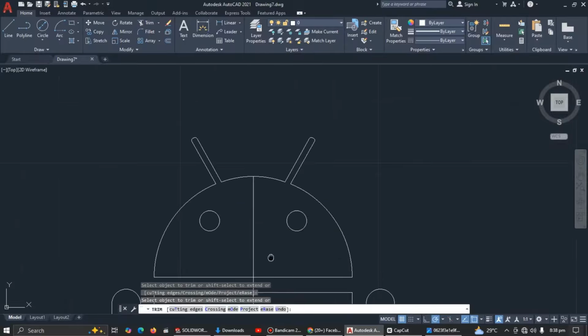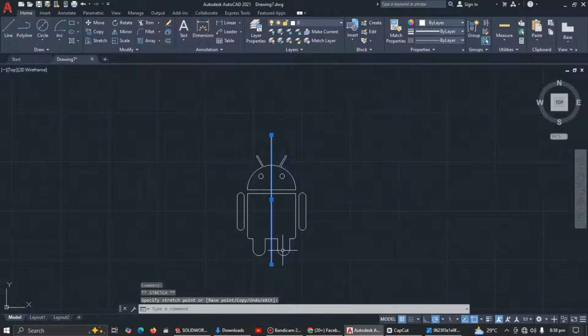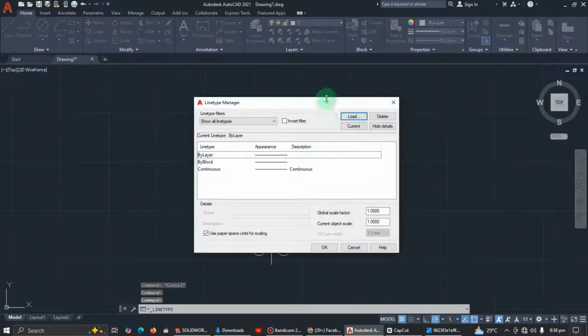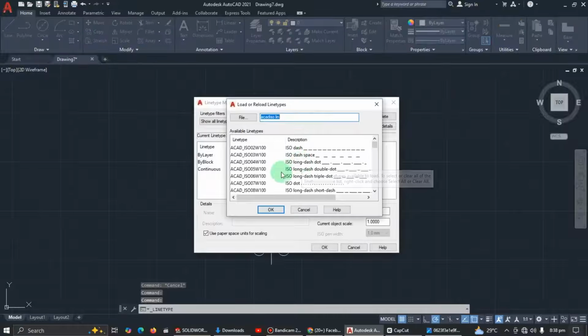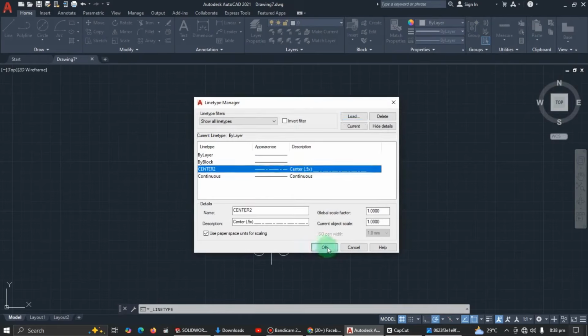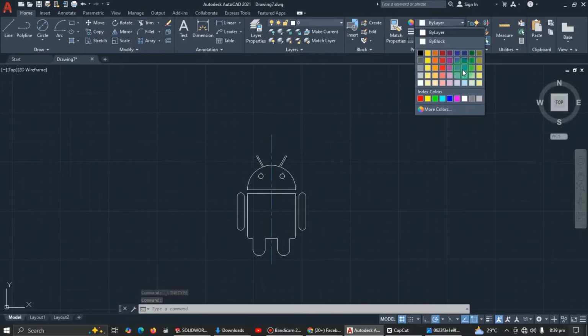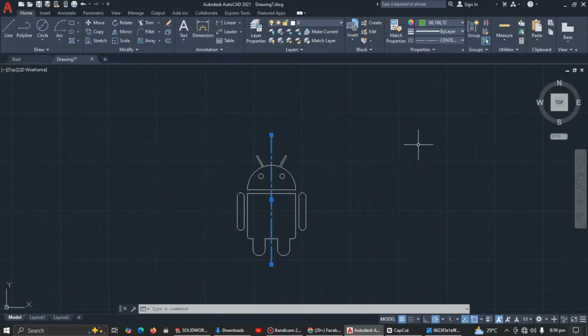this part. Okay, so let me extend the center line, and then I'll change this line to a center line. So just go to the properties, linetype, load, and then select center line. Then I'll change this to the center line. You can even change the color as well if you want. Let me give it this.